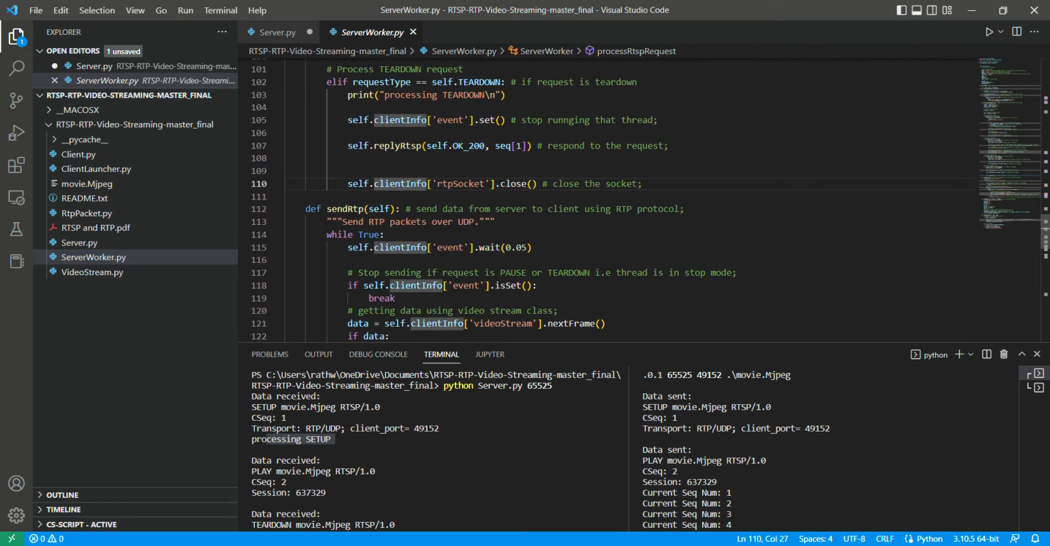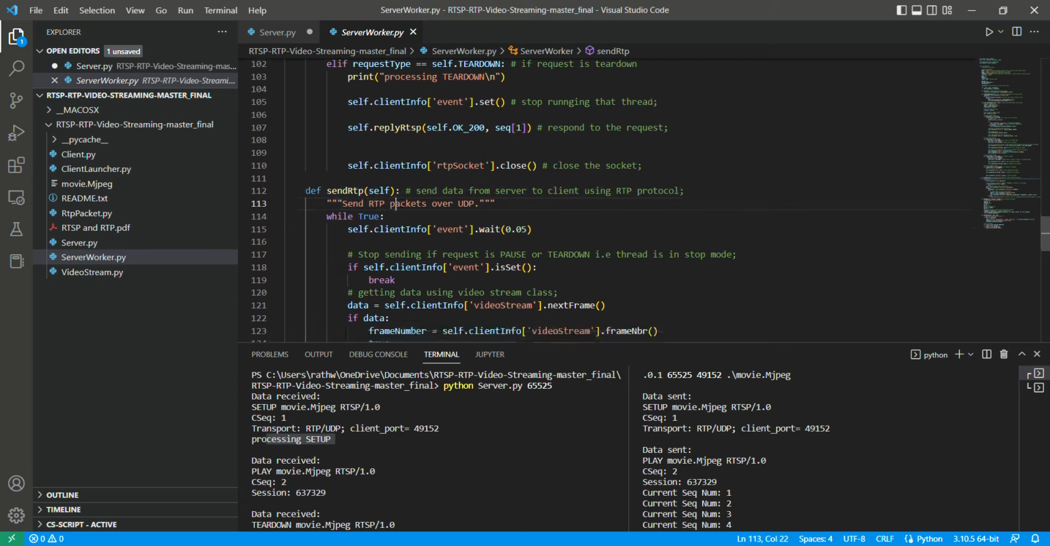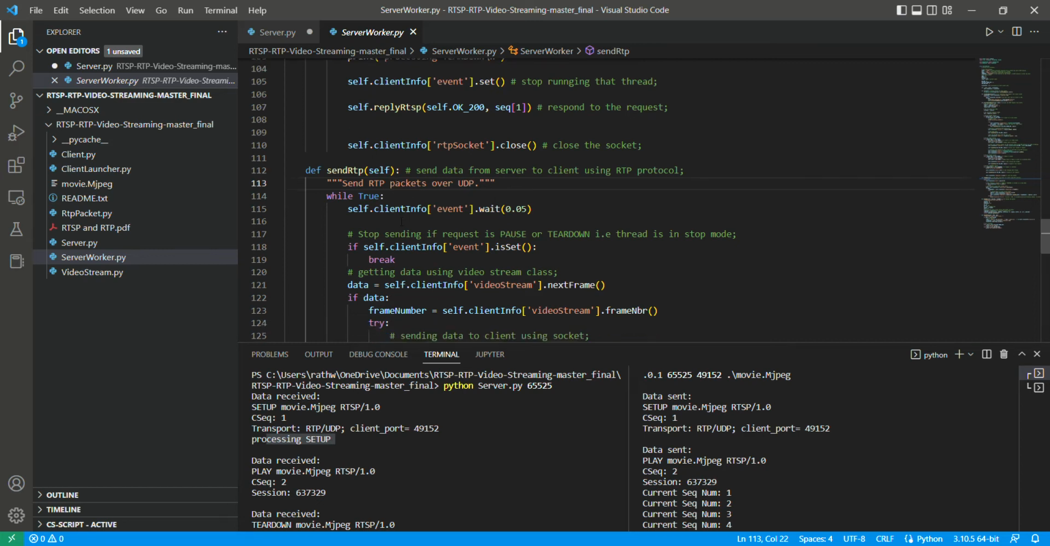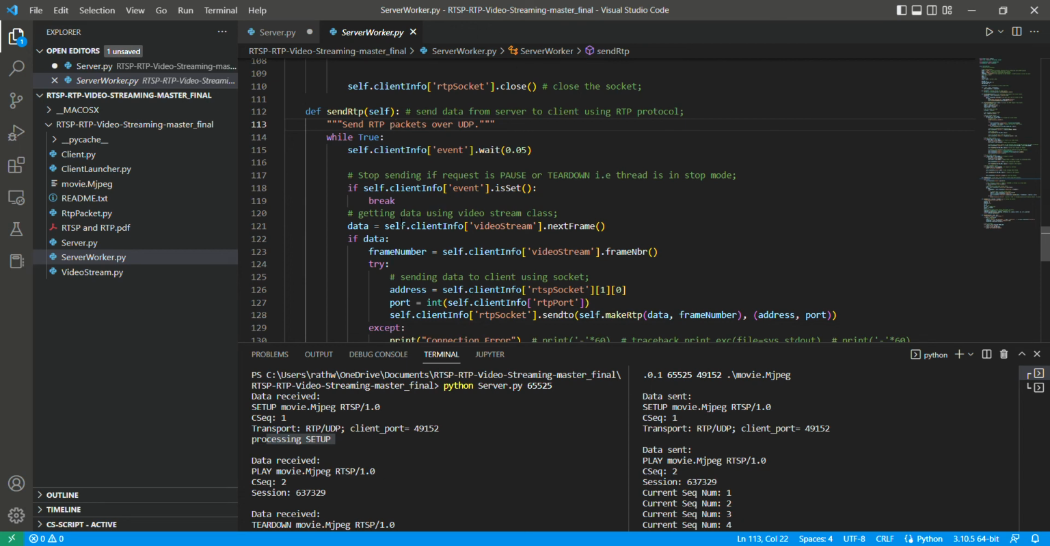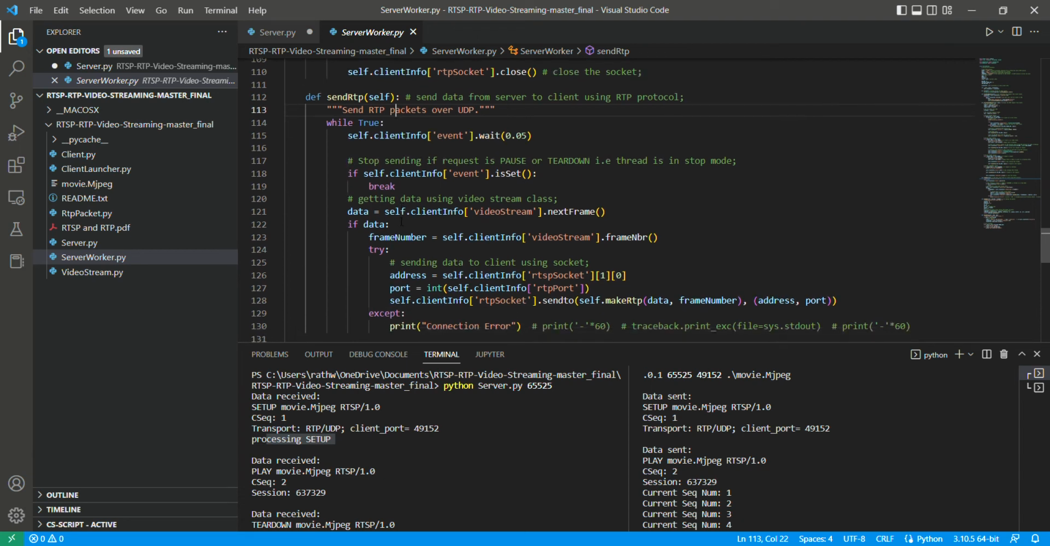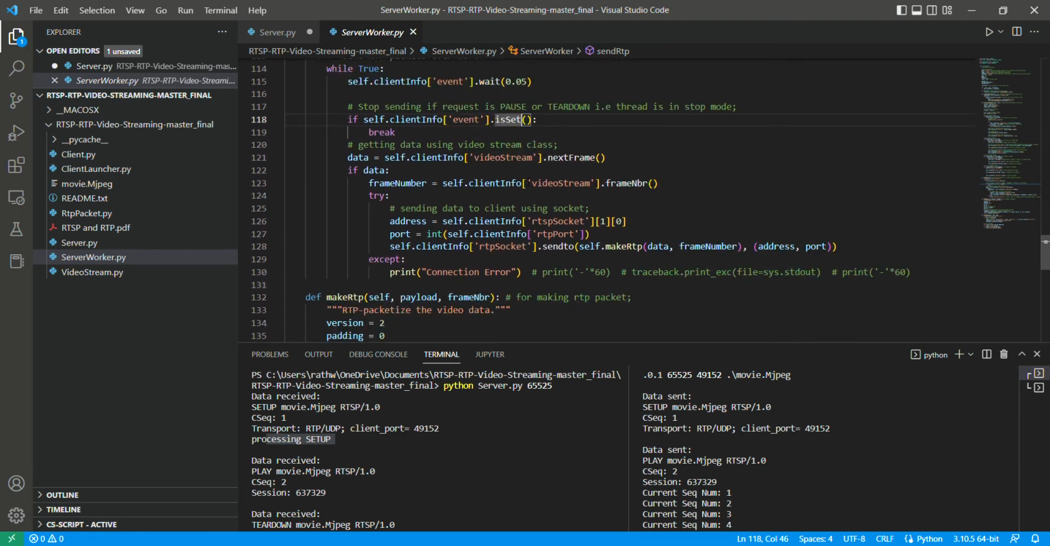Now we have to send RTP. So this sends data from server to client using the RTP protocol, and sends RTP packets over UDP. What this does is wait for, let's say, 0.05 seconds, and now stop sending if the request is pause or tear down. So the is_set function will check, this is the Boolean function, whether the pause or tear down button is clicked or not. If it is clicked, that is set, and we will break.